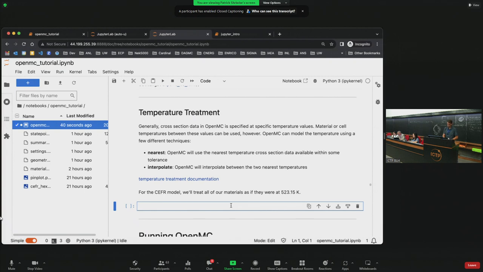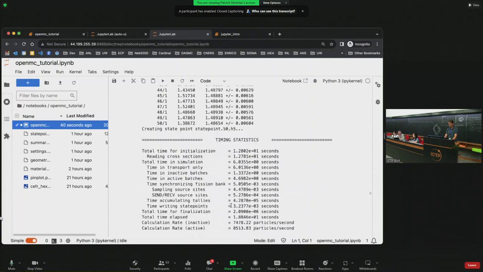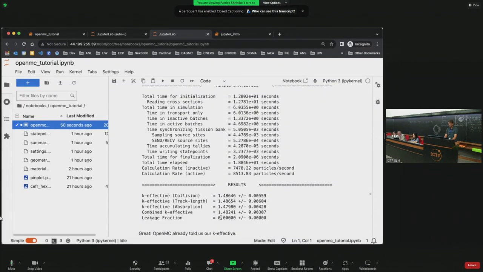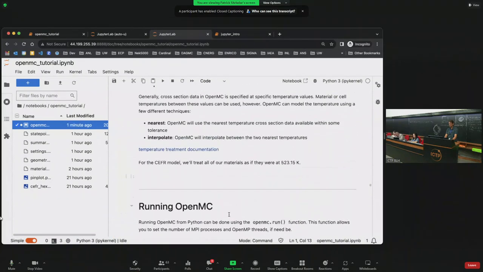So we already ran OpenMC, which is kind of neat, because now we can just take a quick look at what the effect of that is. So we'll just take note of our combined K-effective, 1.48241 here. We'll take a look at it again before we run.